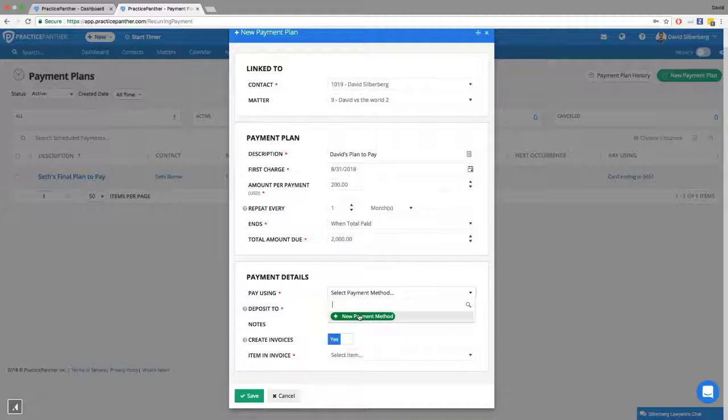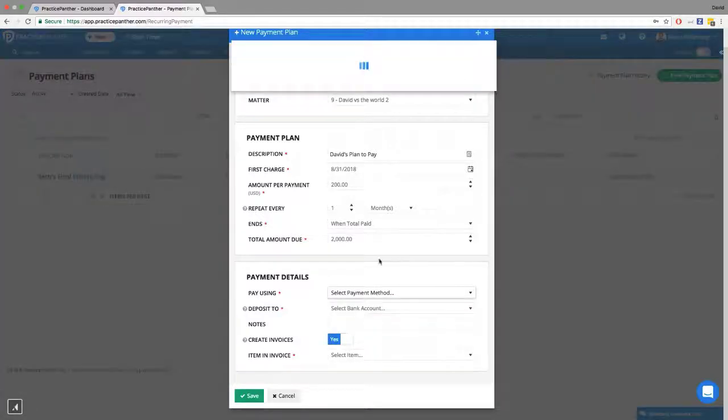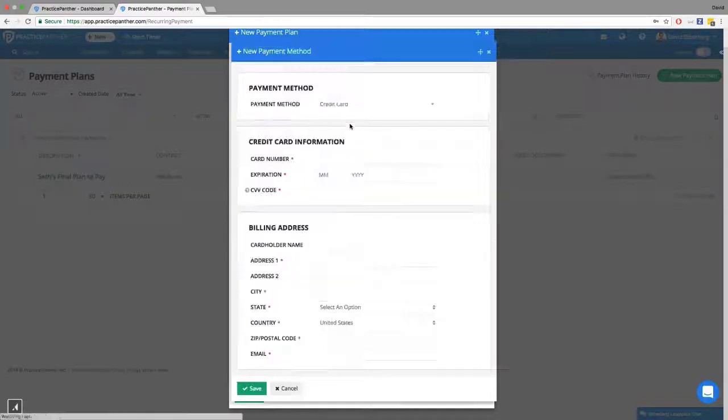But this is where you would go to put in the credit card details. And these details, while we're logging them here, are saved specifically to LawPay. That's where this credit card information will be stored, but you'll be able to access it or use it whenever you need to for this payment plan, or if you ever need to charge the card directly moving forward.